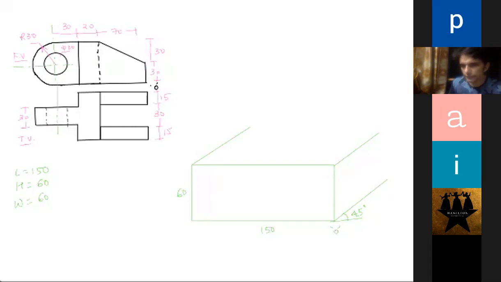Width will come on side view. So you take 60, 60, 60. Then what you can do, you can join. This is how it will come. Understood? Any doubt up till now? This is how we will draw the box.